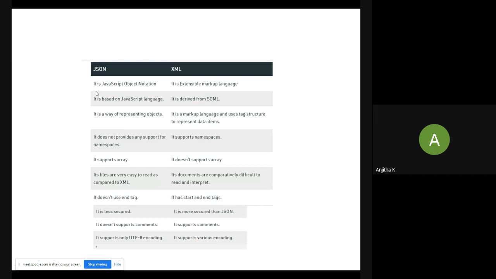That is JavaScript Object Notation. Here it is Extensible Markup Language, and it is based on JavaScript. Here it is derived from SGML. Here importance is for objects. Here importance is for tags.